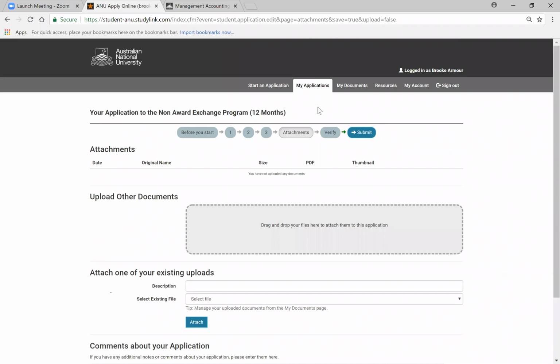Now I'm just going to scroll to the top here and point out that yes, it still says that you're applying for a 12-month program, but we have been over that and we have talked about selecting the duration of your program and everything there as well.